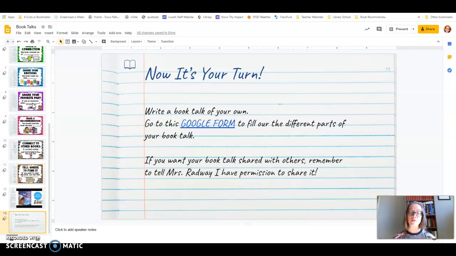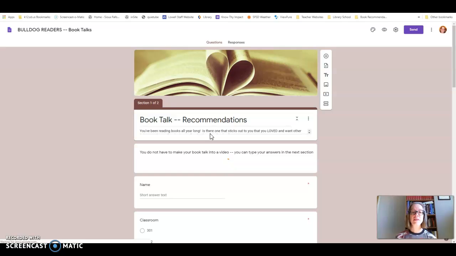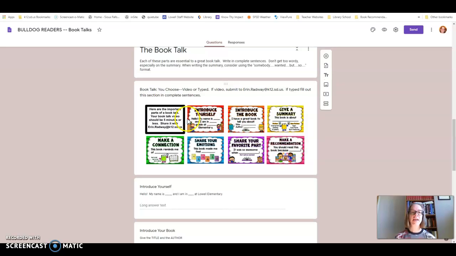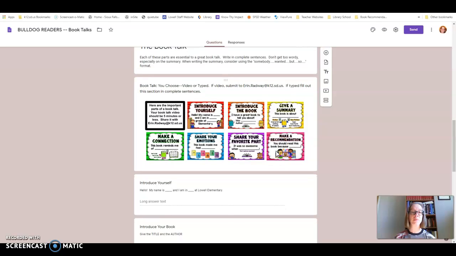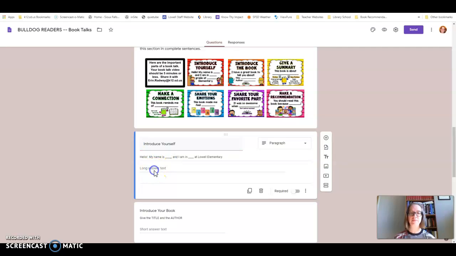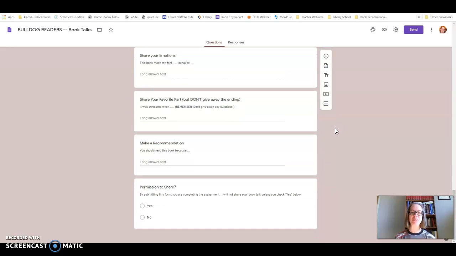Write a book talk on your own, and then on the learning board there is a link to a Google form. The Google form will look like this. You'll fill out your name and your classroom, and then you'll get down here into the book talk. I kept the little posters here to help remind you of the steps that we take when we're making a book talk. And then down here is where you will type your answers. Your Google form, I'm in it underneath my name and I'm already logged in. So you will be able to type your answers in right here. At the very bottom, you'll be able to push submit.